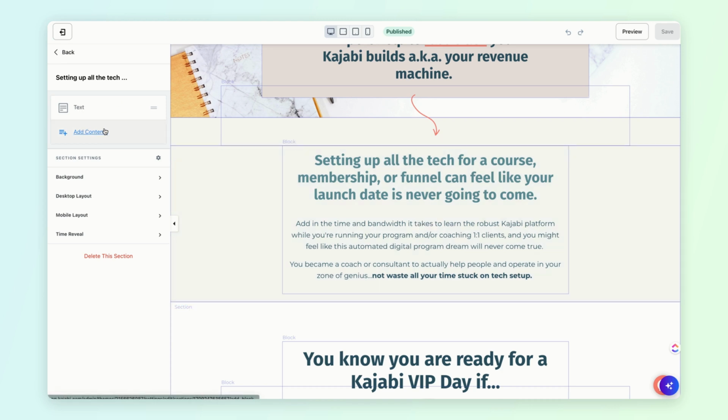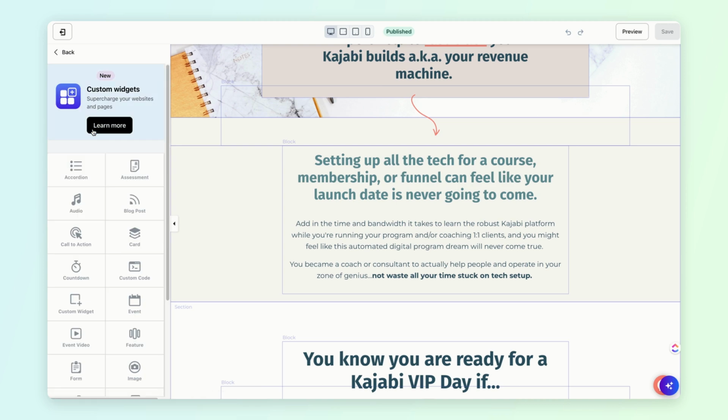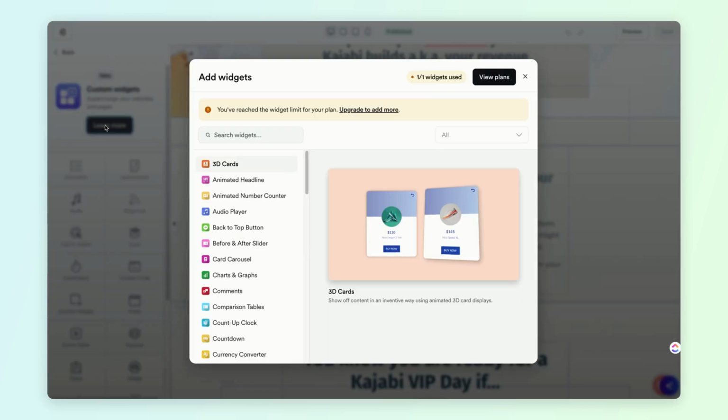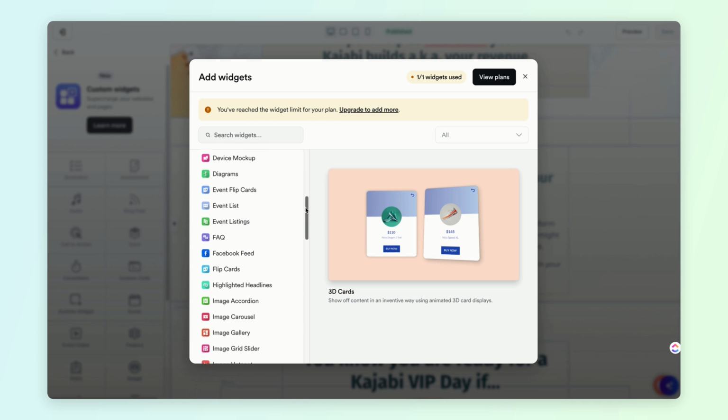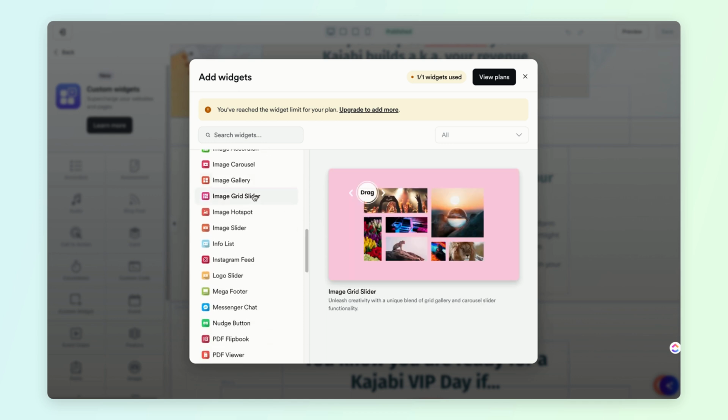But what I want you to find is that within any section, you can add content blocks. A widget is just a content block. If you click on Add Content Block, at the very top, you have custom widgets. Let's look at what these widgets are. I'm going to click on Learn More. And then there is a long list, my friend, of all of these different website widgets that are going to make your website highly dynamic and engaging and super fun.